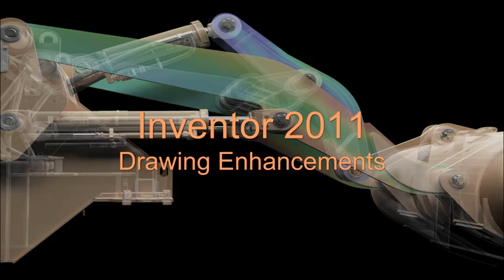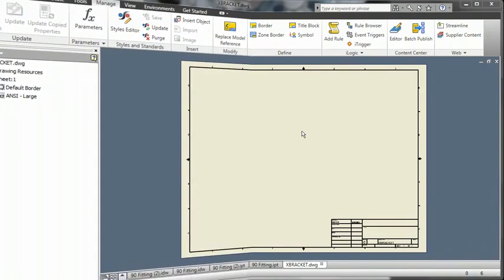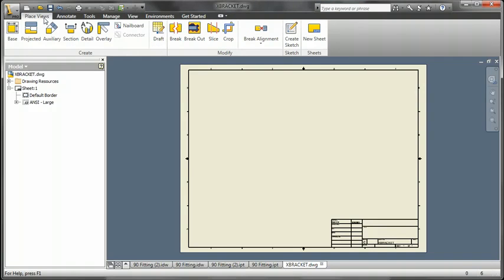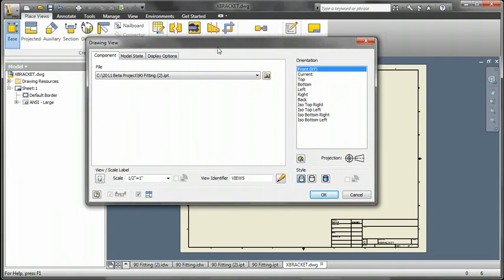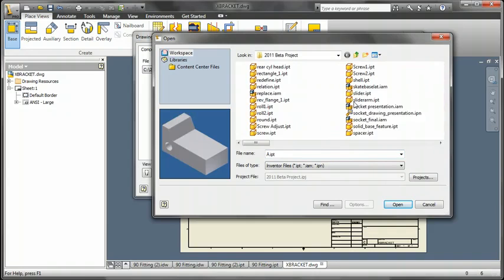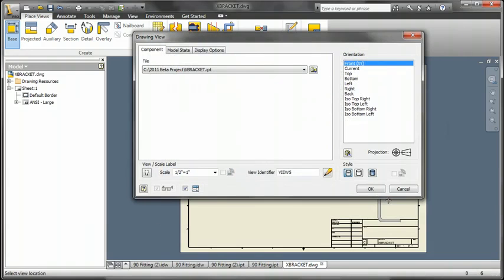In this video, we're going to take a look at Inventor 2011 drawing enhancements. First off, one thing to mention about the enhancements to 2011 are mostly the same enhancements that were included in the 2010 Inventor subscription bonus pack or Advantage pack. We'll start off with the MultiView Create as well as the architectural scales.